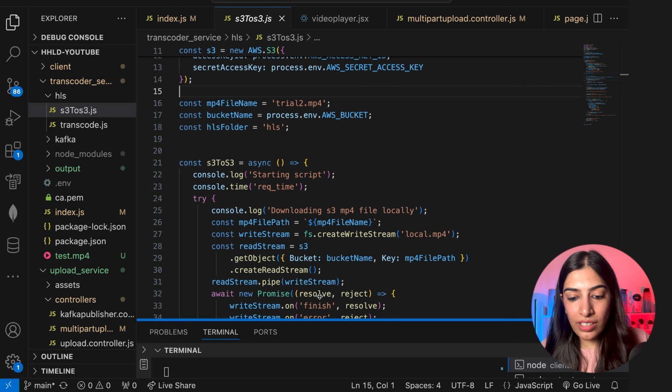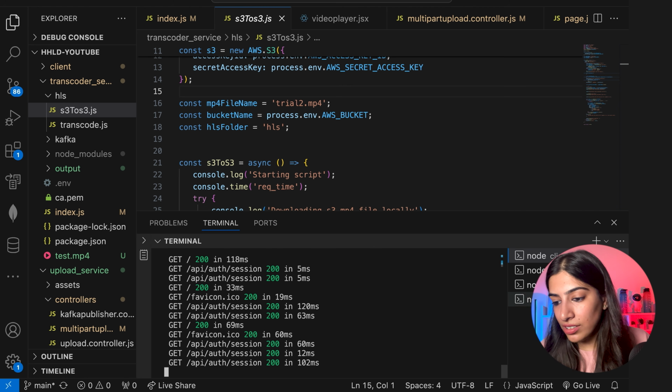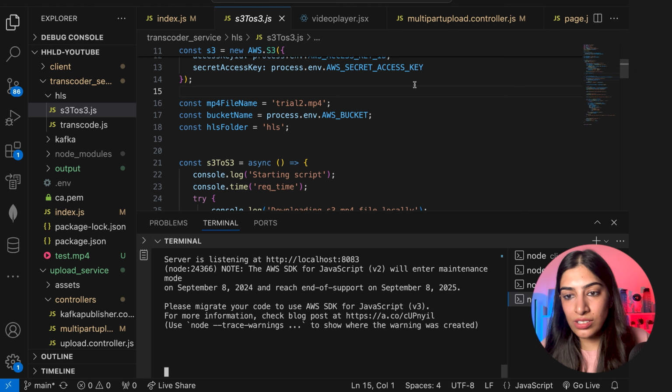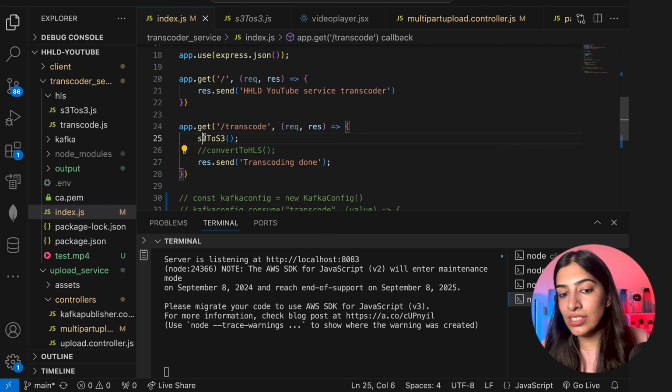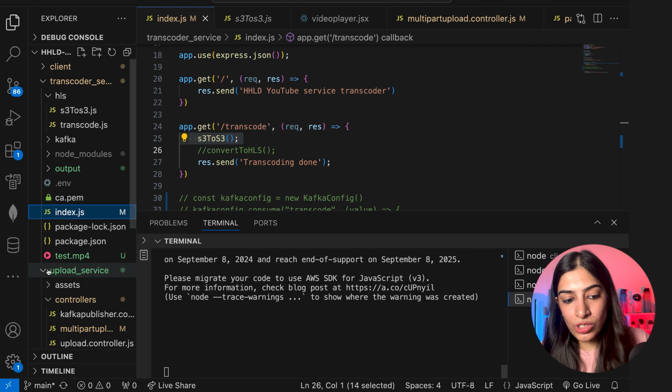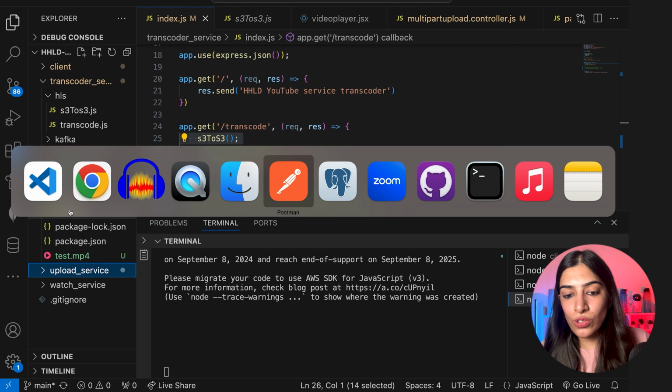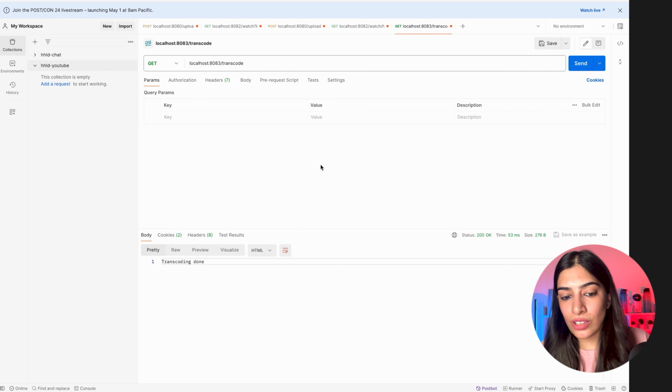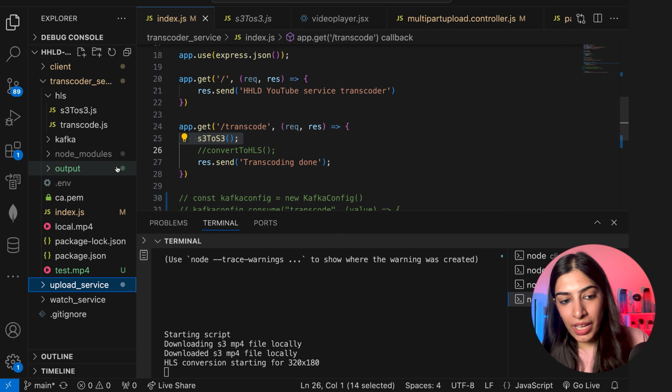In our transcoder service index, we have made the change that S3 to S3 is going to get called. Just notice what is going to happen over here. Let's go back to Postman, send this request again, and come back over here.